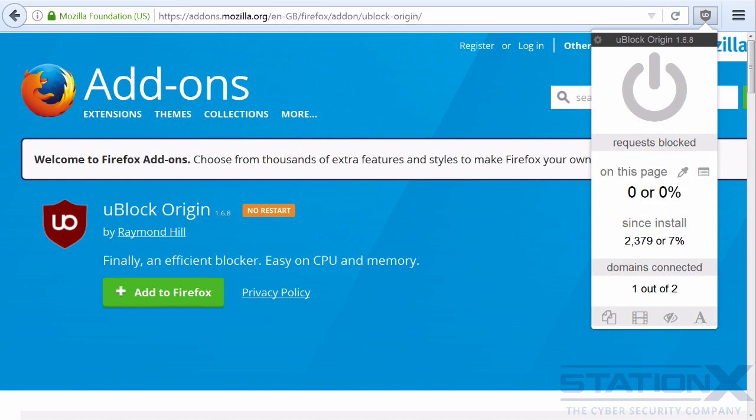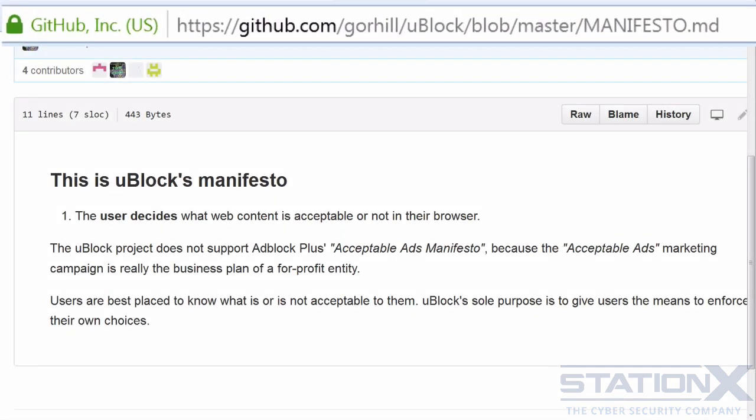First, who's behind uBlock Origin? uBlock Origin is not controlled by corporate money, but by voluntary development. This is very important because whenever money is involved, what gets blocked can get affected. This is the manifesto. The user decides what web content is acceptable or not in their browser. The uBlock project does not support the AdBlock Plus Acceptable Ads Manifesto, because the Acceptable Ads marketing campaign is really the business plan for a for-profit entity. Users are best placed to know what is or is not acceptable to them. uBlock's sole purpose is to give users the means to enforce their own choices.